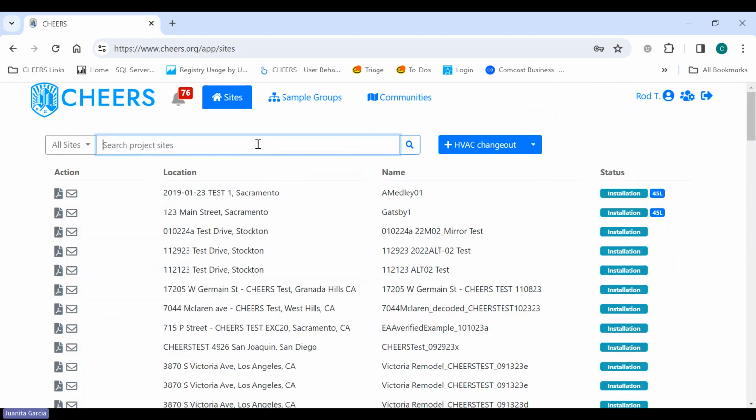When you log into the registry, it's going to immediately bring you to the Sites tab. The Sites tab is where you manage all of your projects, or sites, as we call them, in the CHEERS registry. You're going to see a list of all available projects that you have access to.